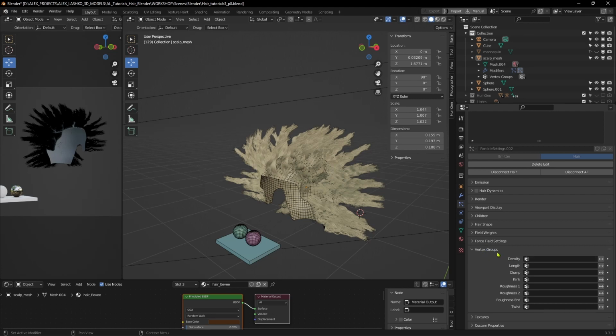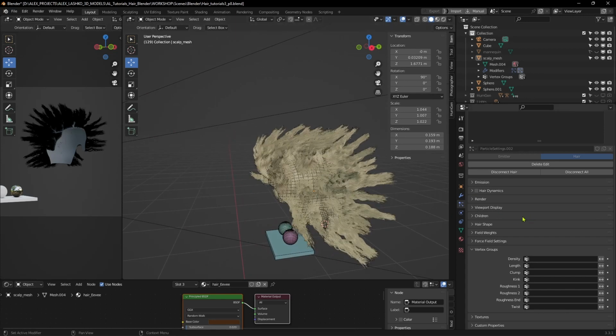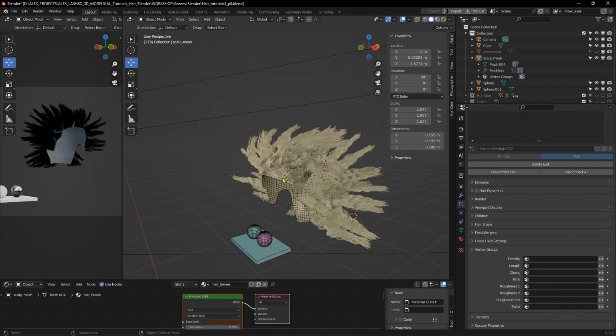And here you can define, with the vertex groups, the density of the hair, the length of the hair, and all these other settings: clump, kink, roughness. So based on the defined vertex groups, you can set the hair parameters. Let me show you what that looks like.